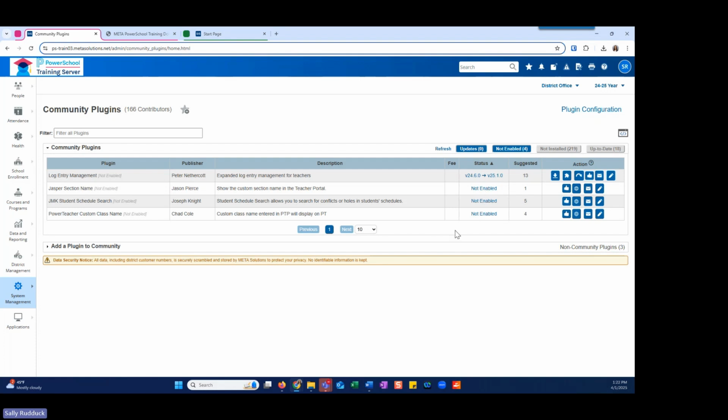They're saying not enabled. So these are ones maybe that you as a district want to look at. Do you want to continue to have it installed? Do you want to enable it? All of those choices are available. You'll notice this first plugin that's listed under not enabled has the version numbers. So this is showing us that currently we have it installed, log entry management. We have version 24.6.0, but there is a version 25.1.0 update available.